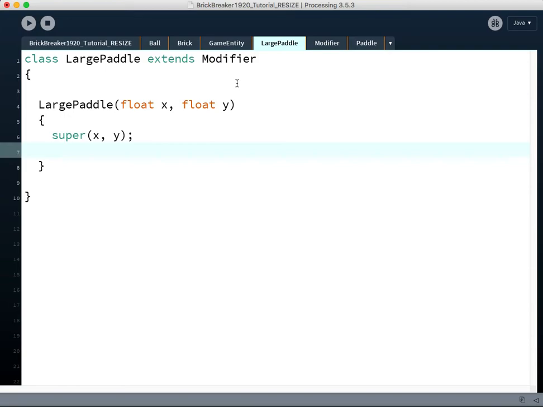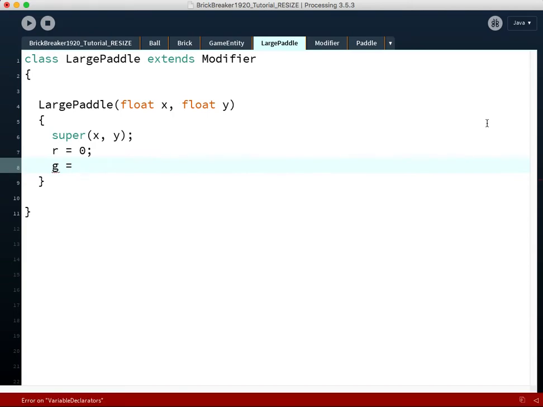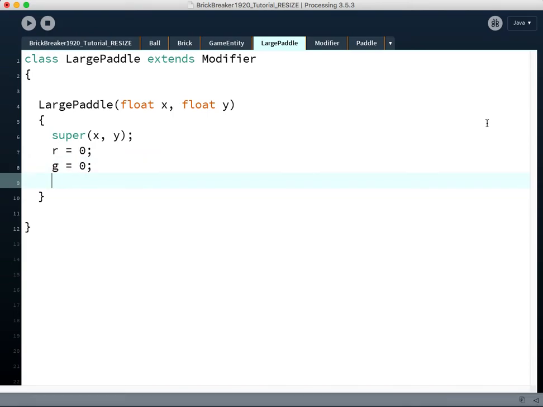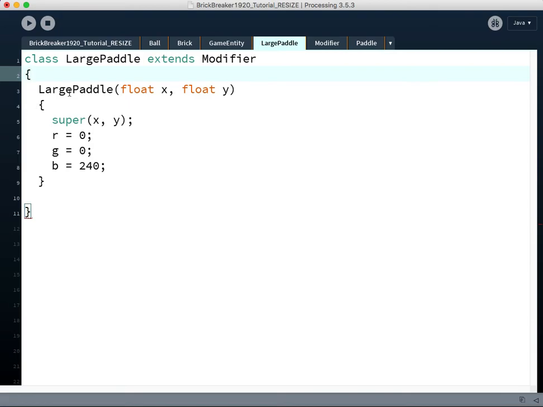But now with LargePaddle, I want it to be clear what these modifiers do. So I'm going to do that with just color. I'm going to make the LargePaddle modifier blue. So we're going to give the RGB a value of 0, 0, 0, or red and green 0, but then I'm going to make it like 240 blue so that this brick, at least as it falls, will look different and we'll know what it's supposed to do.